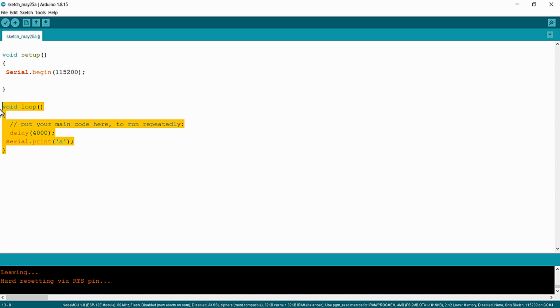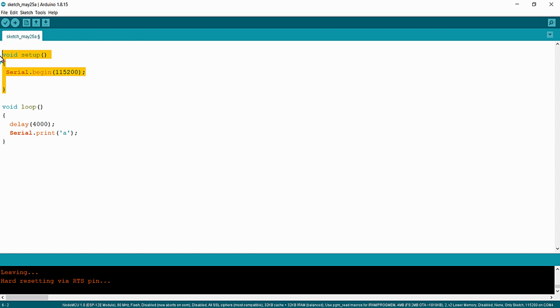Whatever lines you write inside the void loop will happen again and again until the microcontroller is stopped. Now you can see the programming logic. I have initialized the serial port of the NodeMCU with the baud rate of 115200, and I have written that inside the void setup, because I need the initialization to be done only once, at the initial stage of the program. After that the program execution will enter into this void loop, and inside this I have written two statements.